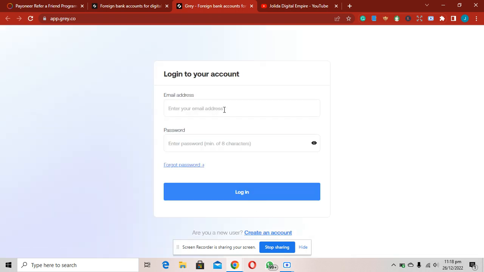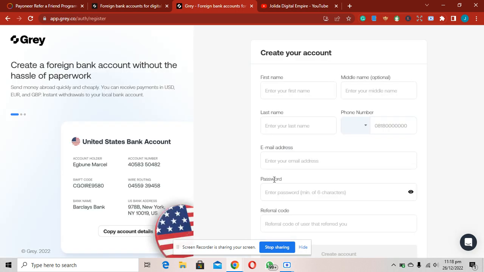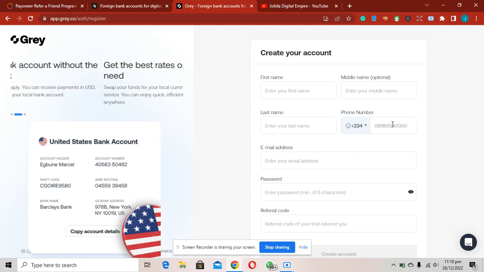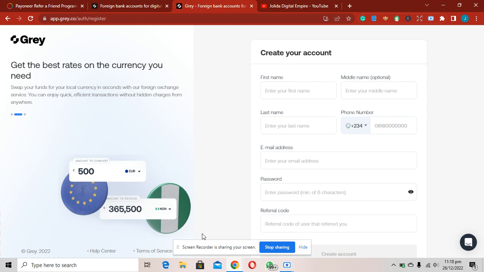Okay, so you click on create account. When you click on create account, you can see it's very easy to sign up. Your first name, your middle name, your last name, your phone number. So you can see it's Nigeria friendly. Your email address, your password, your referral code.